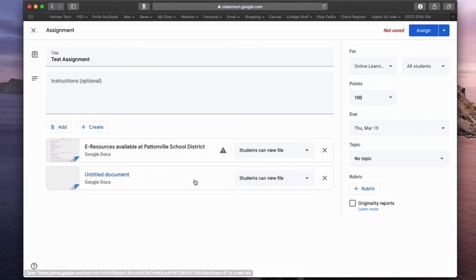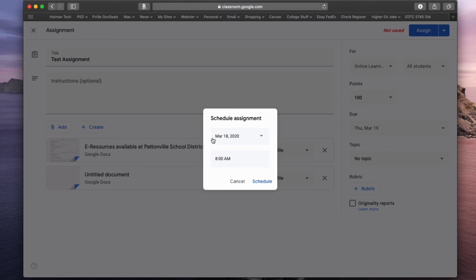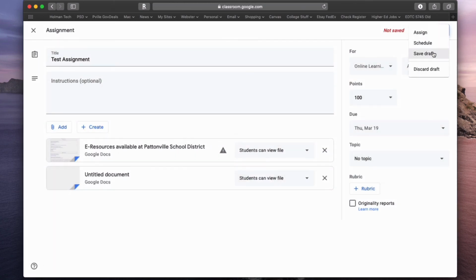But other than that, whenever I'm happy with that assignment, I can go ahead and either assign it, or if I click on the little triangle, I could schedule that assignment to get posted at a certain time. So I could say, hey, I want this assignment to go live at this date and this time, and so on. Or I could simply save it as a draft, and it would save in my list of assignments, but it wouldn't be public for other people to view until I opened it back up and published it. So it allows me to give it a little bit more time before it goes live if I need to do that.